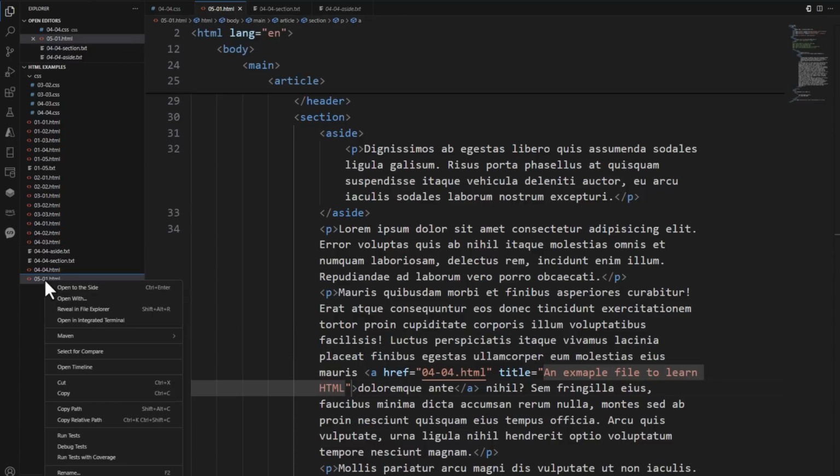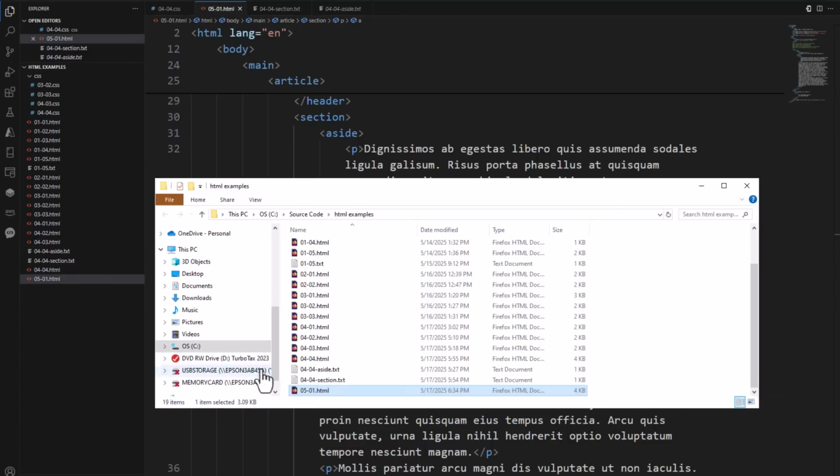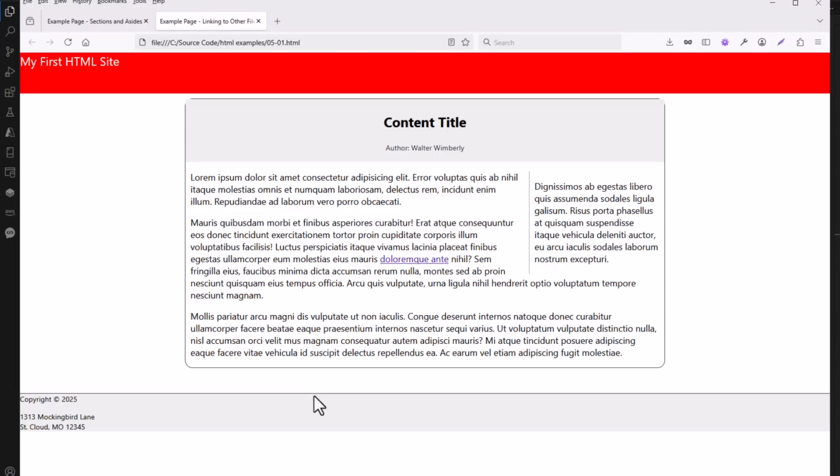If I right click over my file, reveal in File Explorer, now when I double click on my file, it comes up. You'll notice it looks very similar to what we saw before, except we now have this link. And if I hover over it, you'll notice up in the little box, like a tooltip, is an example file to learn HTML. So this is us being able to use the attribute to help describe it. If we didn't put that title attribute, that little pop-up helper would not show up. So all these things work together to allow us to create a useful and helpful link inside of HTML.